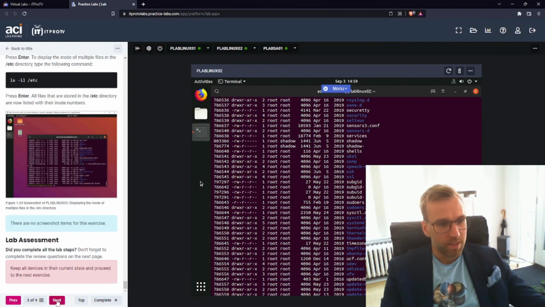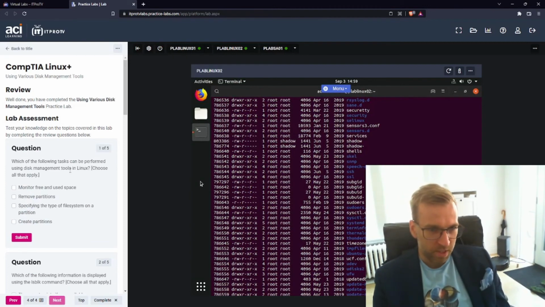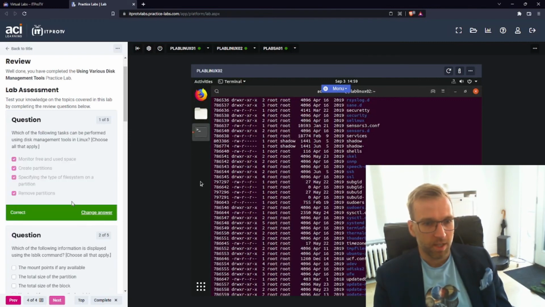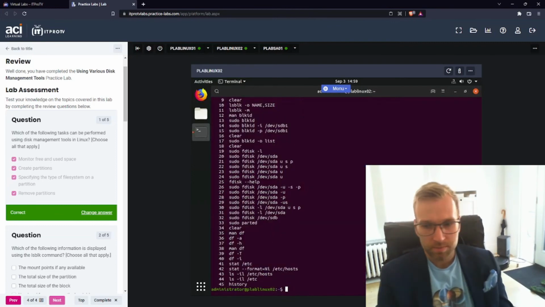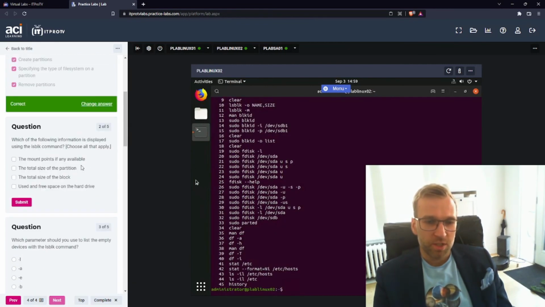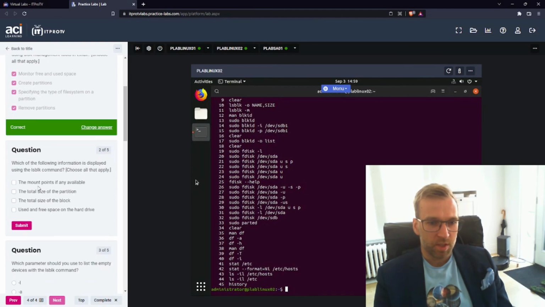Okay, huzzah, lab assessment. All right, let's do the questions. Which of the following tasks can be performed using disk management tools in Linux? All of them. So we know monitor free and used space we can do with parted, fdisk, stat. What other commands did we use? Yeah, I think that's really it. We can create partitions again with parted, fdisk, gdisk. Specifying the type of file system, same thing. Remove partitions, same.